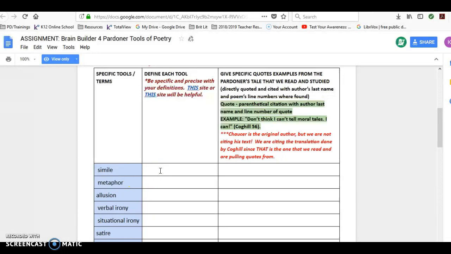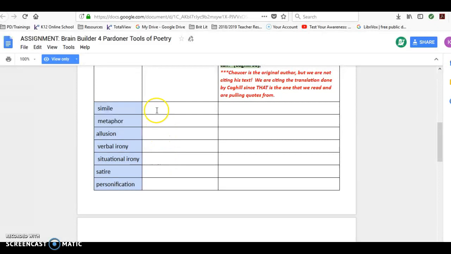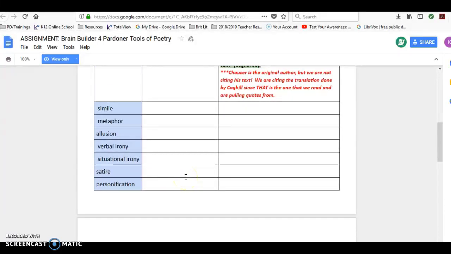Much like the Beowulf assignment, you will need to define each tool of poetry here. So you have simile, metaphor, allusion, verbal irony, situational irony, satire, and personification. Just like the assignment from Beowulf, you need to create your own definition. Do not just copy and paste what you find in the textbook. Okay. The reason for this is so that you can comprehend and understand at a better rate what these tools of poetry are.